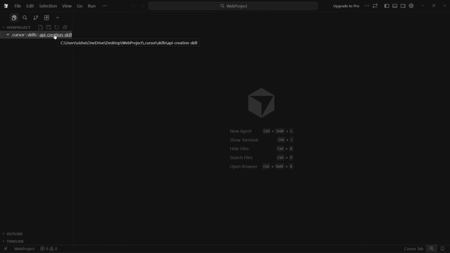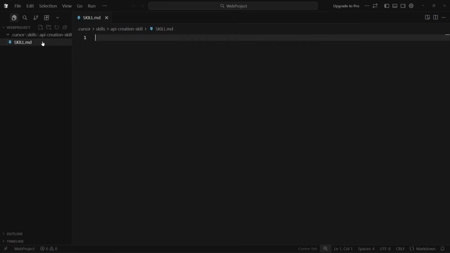Now inside this API creation skill folder, create a new file and call it skill.md. Notice the name is skill in capital and .md is in small. Now this is the standard convention to create your skill files. Now, inside the skill file is where we create a skill. Now there's a specific format to create a skill that is a standard format. It is how it is written in Claude, Anti-Gravity, or any other IDE, not just Cursor.